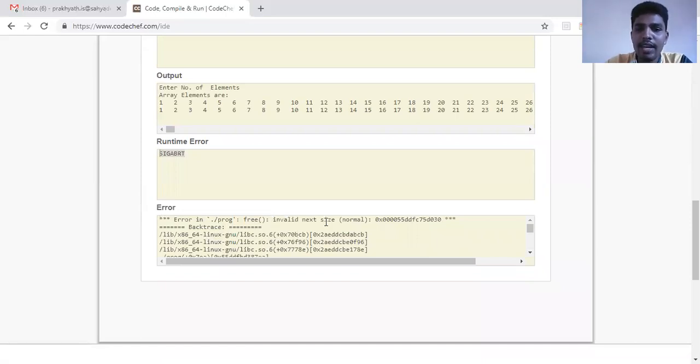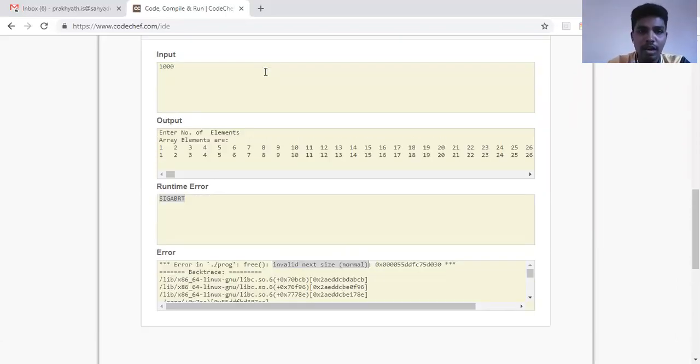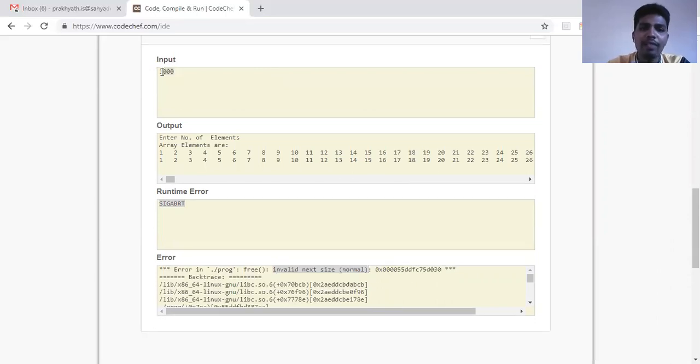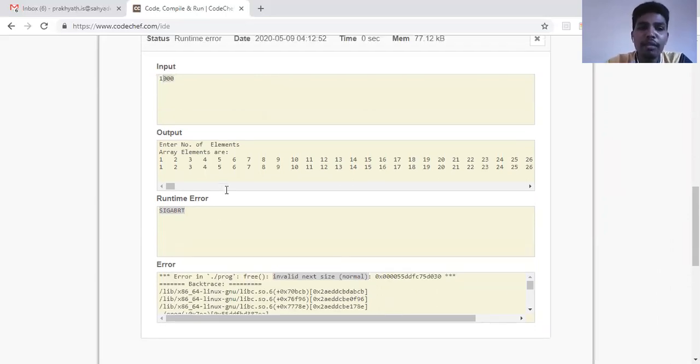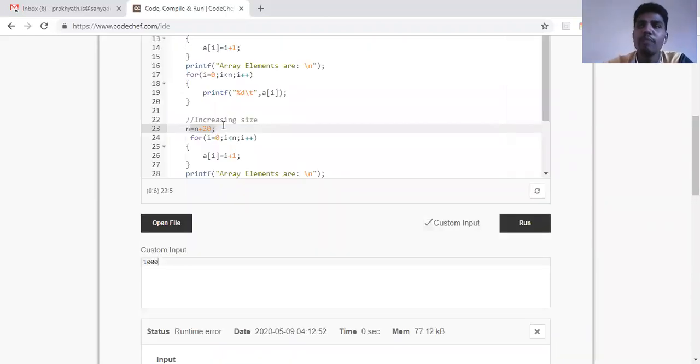See, invalid next size. The initial size was something, but next time when you gave a size, it is invalid because you reserved only for 1000. According to you, n is 1000, so we have only 1000 reserved spaces. But in between, you are changing your n value to n plus 20, and you are not increasing the space.